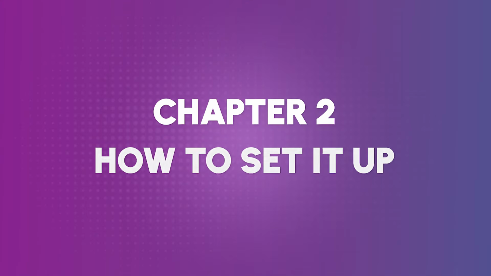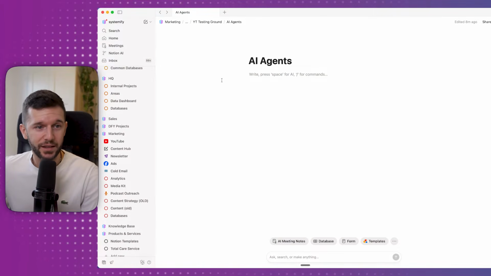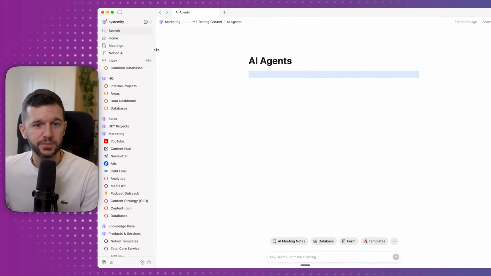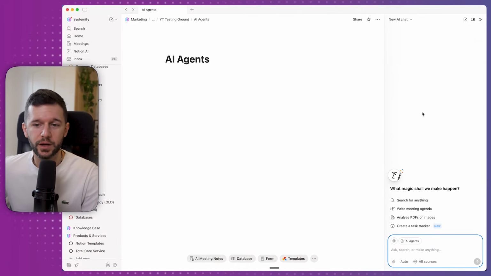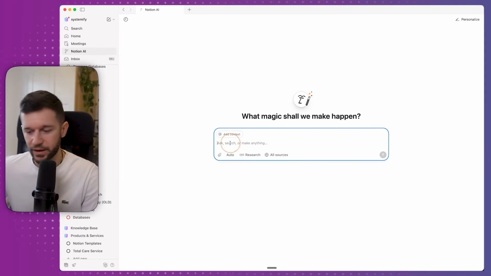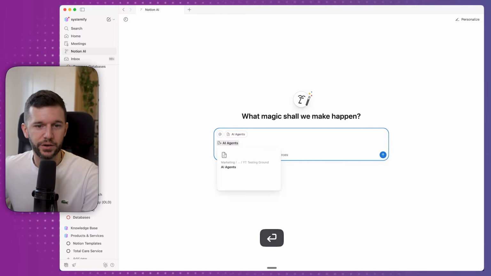Okay, so now how to set it up? Well, you have 2 places to start using Notion AI, which is over here, or if you are within a page, you can use it over here. Both are the same, but the only difference is that if you open it over here, this will automatically take the context of the page where you are in. If you do it over here, you will have to mention with the @ which page you are referring to, and it will already take it as context.